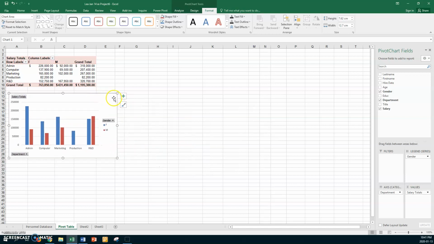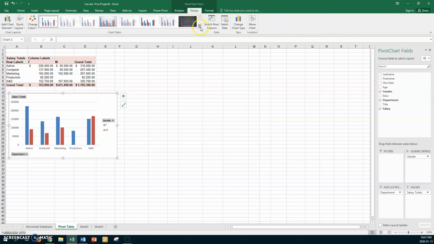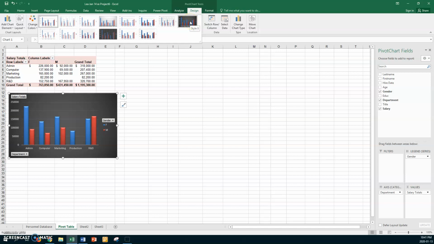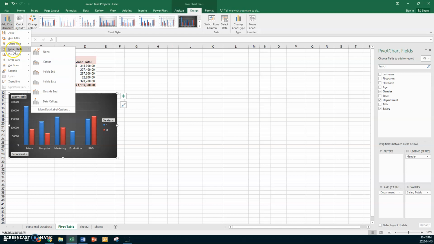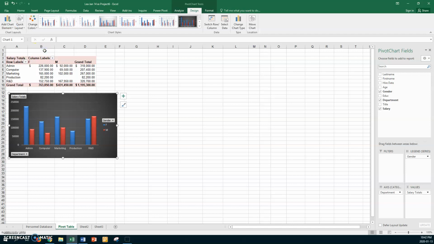All right, now if you want to change the style, remember you go to Design and you could choose whatever style you want. So maybe I'll go with this one, but you can go with whatever you want. Now if there's data labels on yours, remember just go to Add Chart Element, go to Data Labels and say None, if there are some on yours. If they're not, don't worry about it. You don't have to do that.